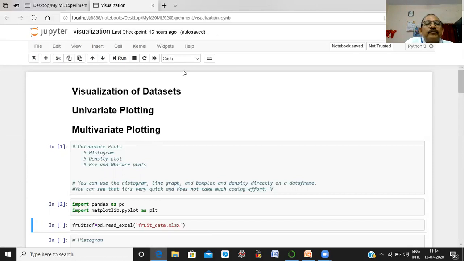Next we import the fruit data file, and the name of the data frame is fruits_df, and the way is pd.read_excel, and this is the name of the file. Now we execute this.